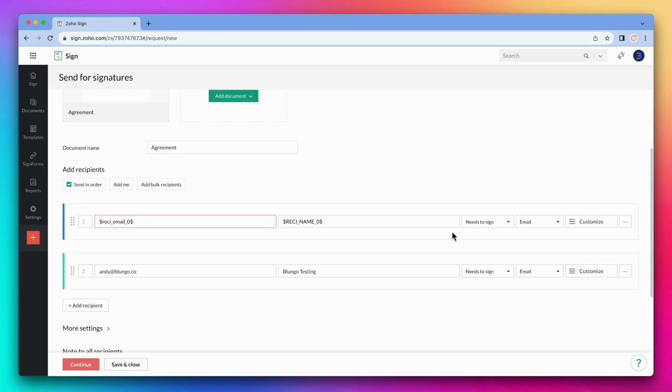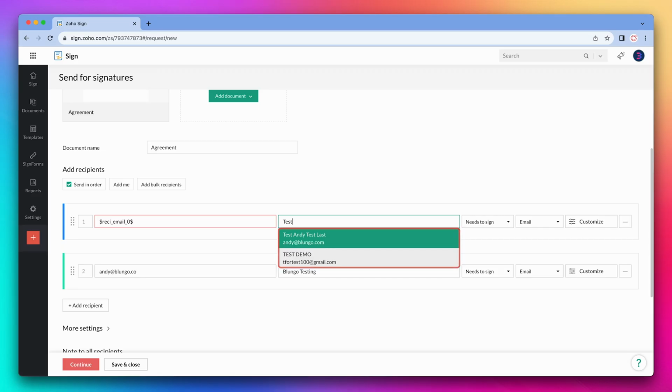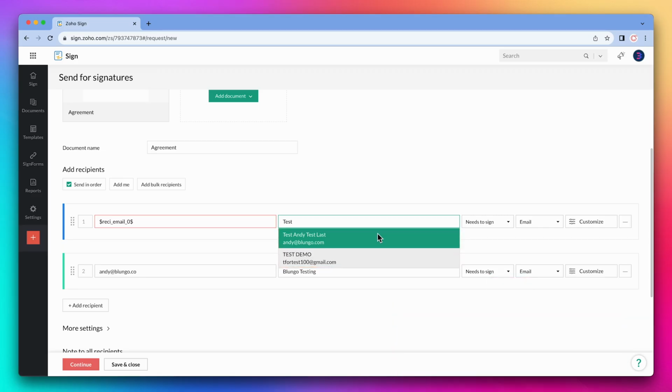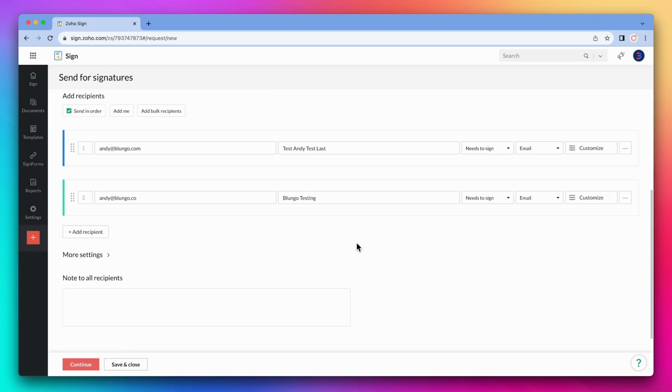So let's select a contact. If we click on the second field, we can type a contact's name. In my case, I already have some contacts in the system. That's why some options are showing. If you don't have any contacts, just type the name and the email address. I'm going to select this one and click on continue.